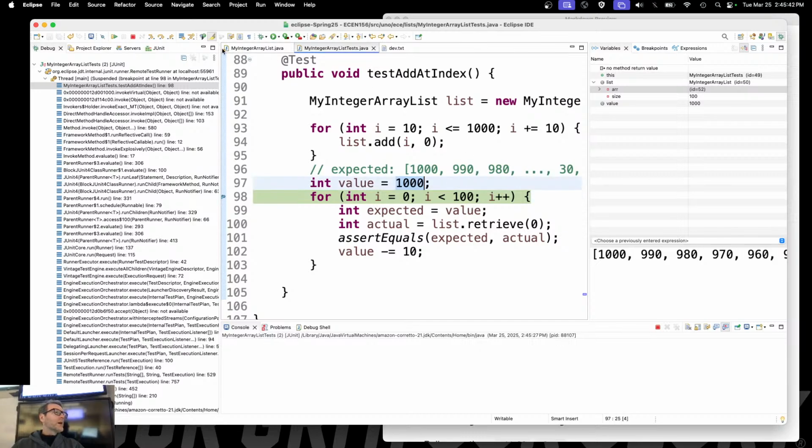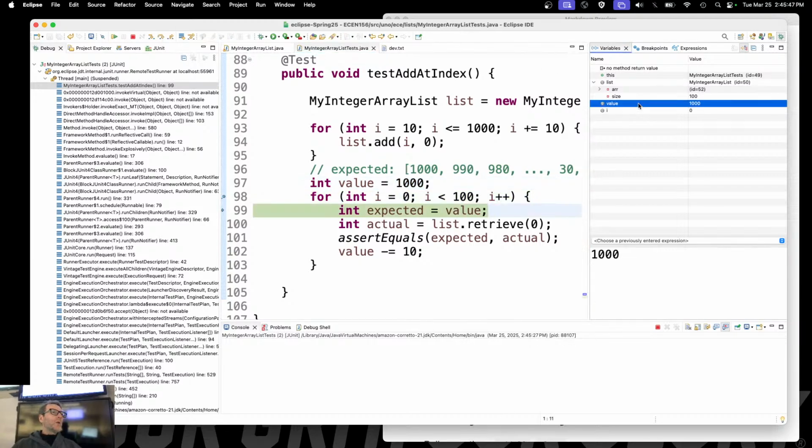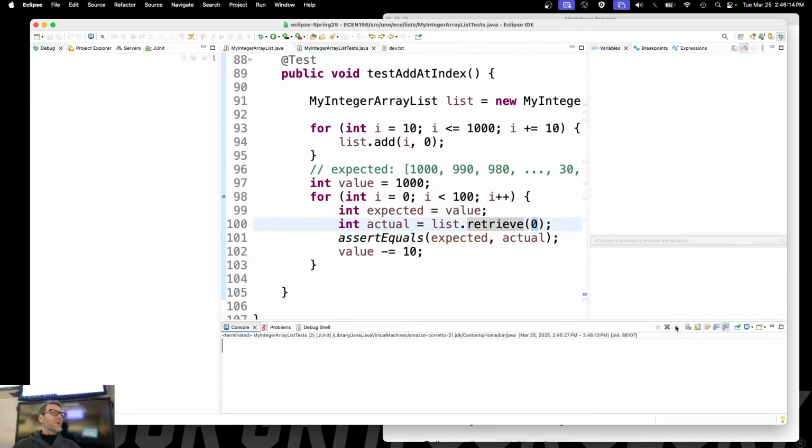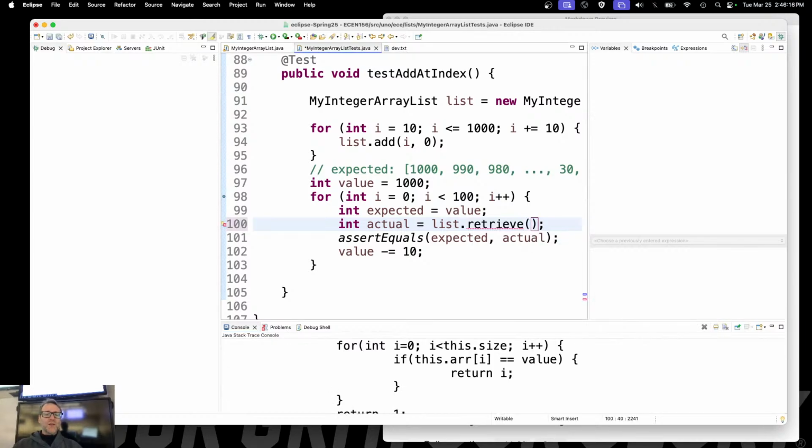Value, let's go ahead and walk one more. All right, so the value is 1,000. The retrieval value expected is 1,000. The retrieval value is 1,000. It works. Right? And then on the next iteration, we update the expected to 990. Retrieve is 1,000. So there. Oh, duh. Why am I always retrieving the first one? Right. What should that be?